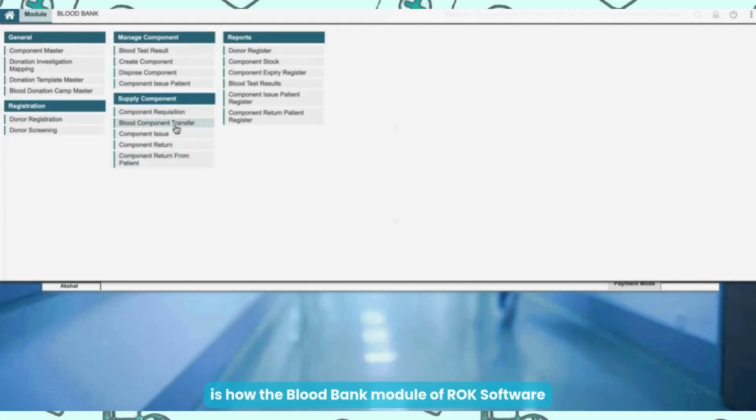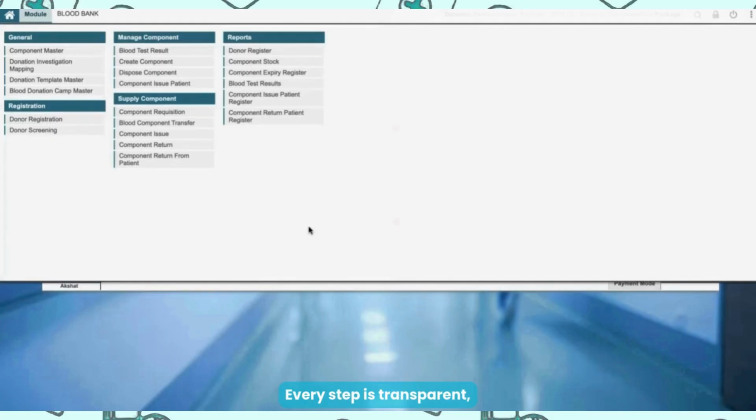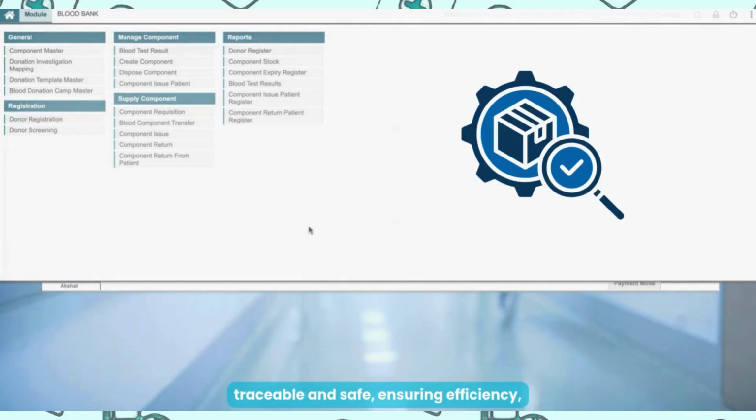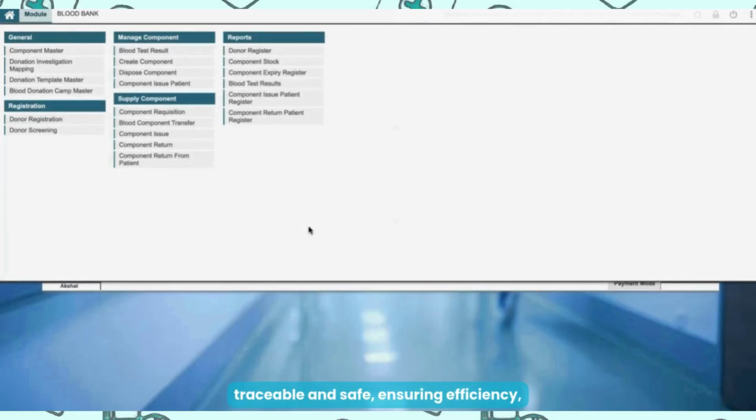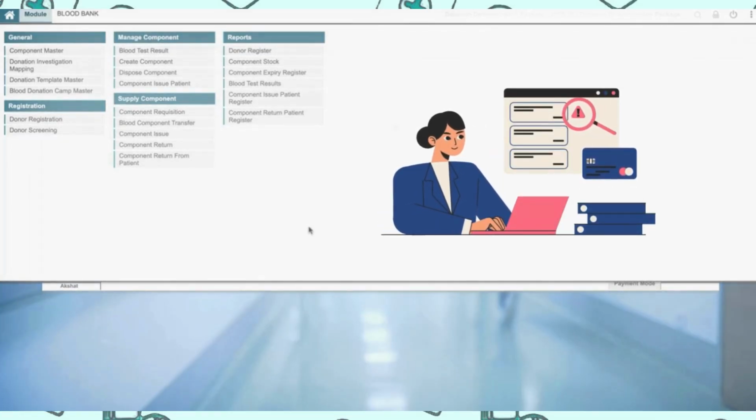This is how the blood bank module of Aarogya software manages the complete workflow from donor registration to patient issue. Every step is transparent, traceable, and safe, ensuring efficiency, compliance, and patient safety in blood bank operations.